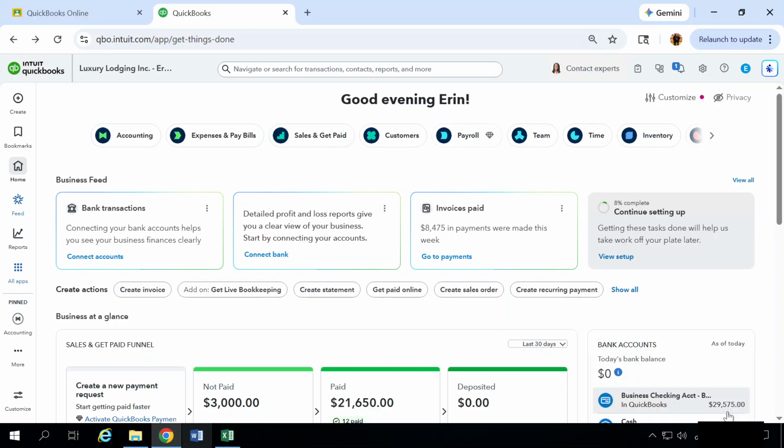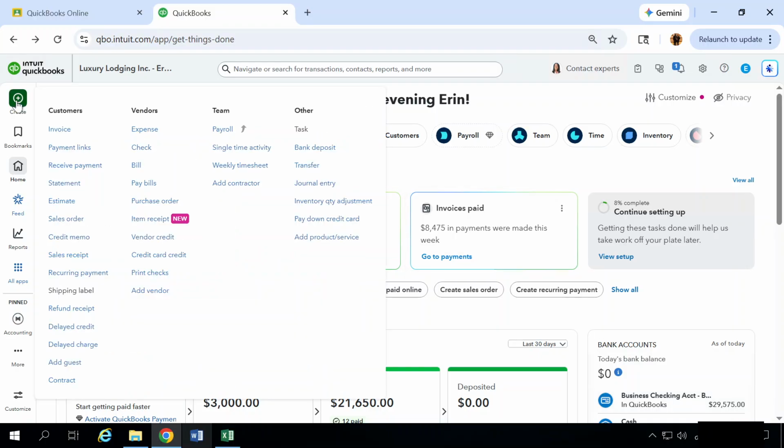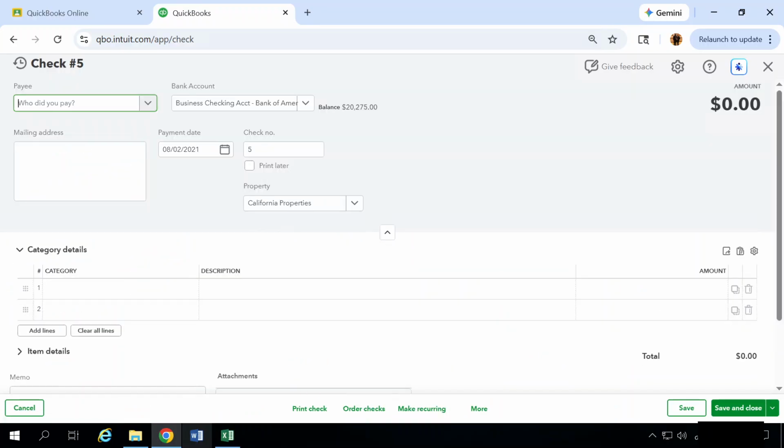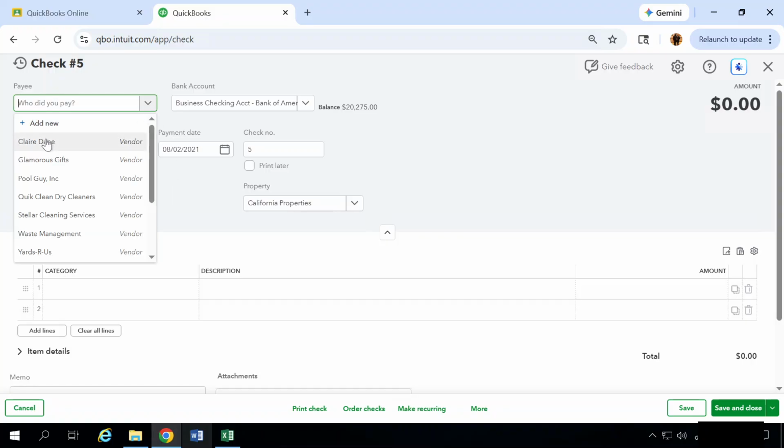Now we're going to record a check that Larry wrote to Claire Dane for some clerical work that she did. We're going to go up to our Create button, and under Vendors, select Check. Our payee is going to be Claire Dane.